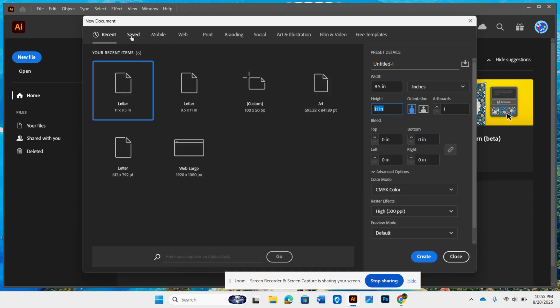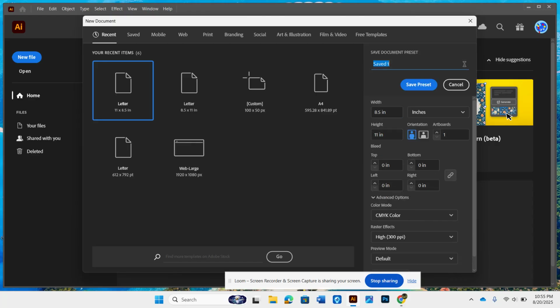Now, to make this a saved preset, we're going to go over here to this little arrow in this little box. We're going to click on that. And this is already highlighted. So what we're going to do is title that portrait. And we're going to save it as a preset.